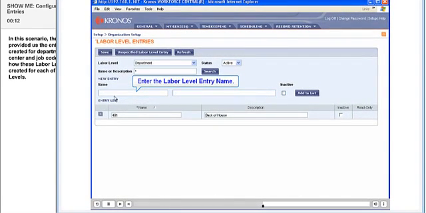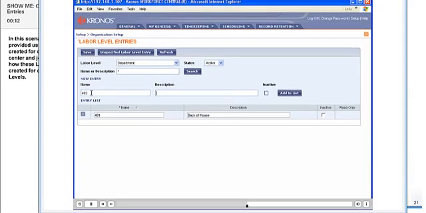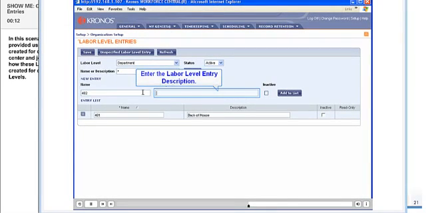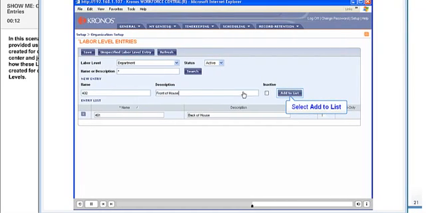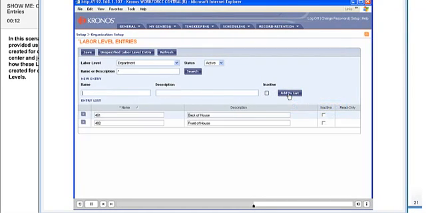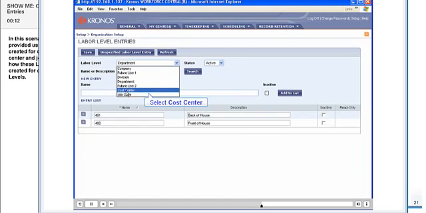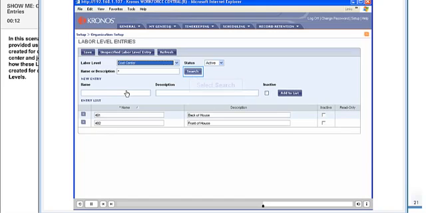Our next entry will have the name 402. In the labor level entry description, we will enter Front of House. Click on Add to List to add the labor level entry. Don't forget to click on Save to save our new entries. We still need to add additional entries. Click on the drop-down arrow for Department and select Cost Center. Click on Search to activate and add labor level entries.